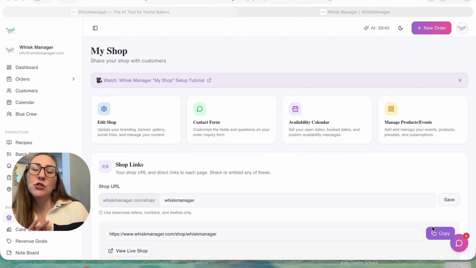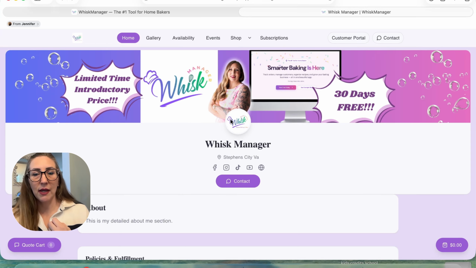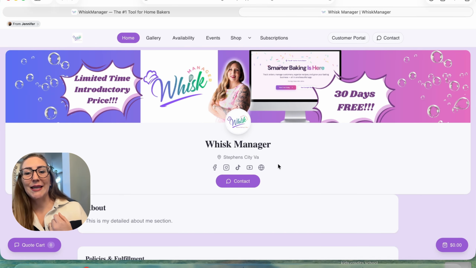You can choose which pages you want to use from the Whisk Manager site. We offer you a full website. This is what your home page would be. You have a banner, your name, it links to all your social media channels, it has your contact form, it has an about section, policies and fulfillment, and then a short view of your gallery down here.